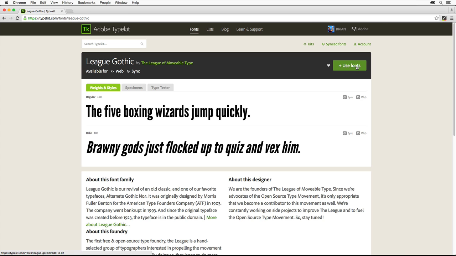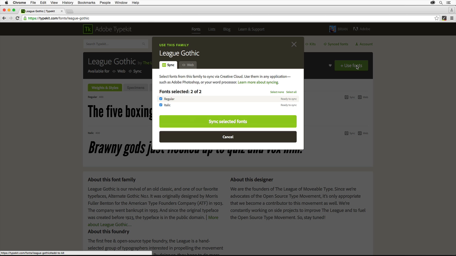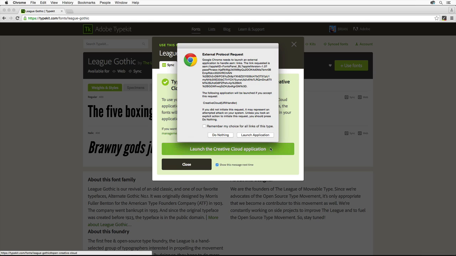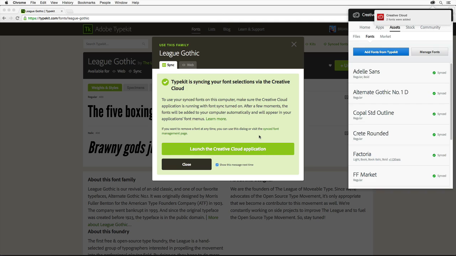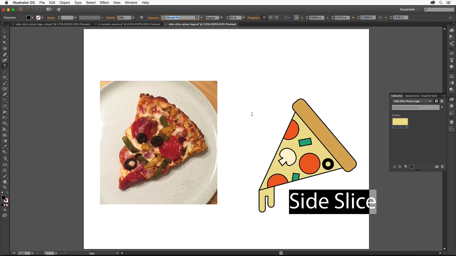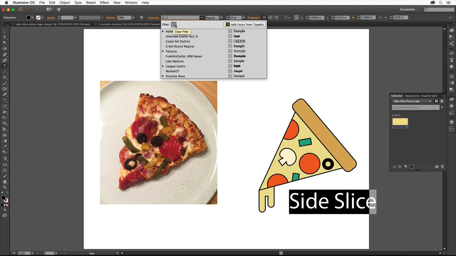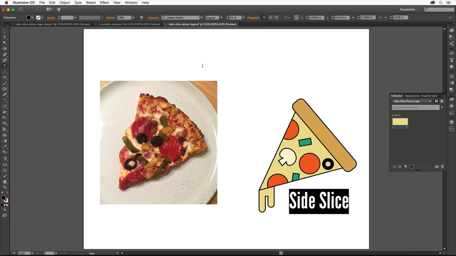Click Use Fonts over here. Scroll down if you need and click Sync Selected Fonts. And then click Launch the Creative Cloud application, where you can check to make sure that the font has synced with your computer. Go back over to Illustrator, and with the text still selected, in the Font Family menu, click the Apply Typekit Filter button to filter the font list, only showing Typekit fonts. Click League Gothic to apply the font.